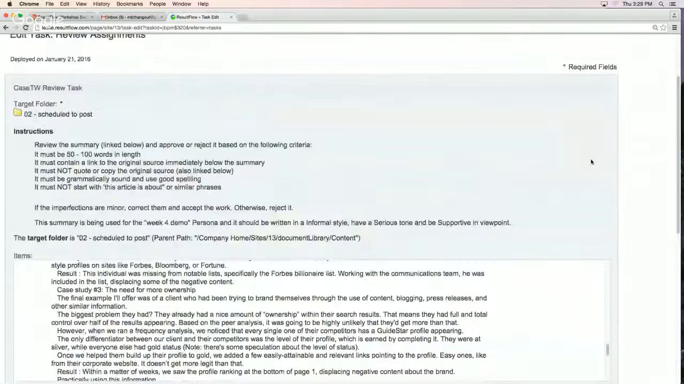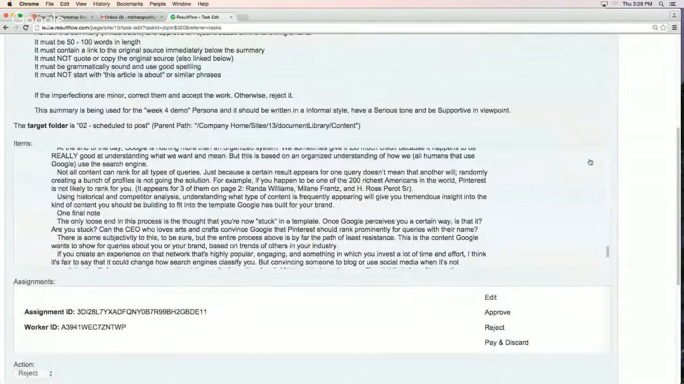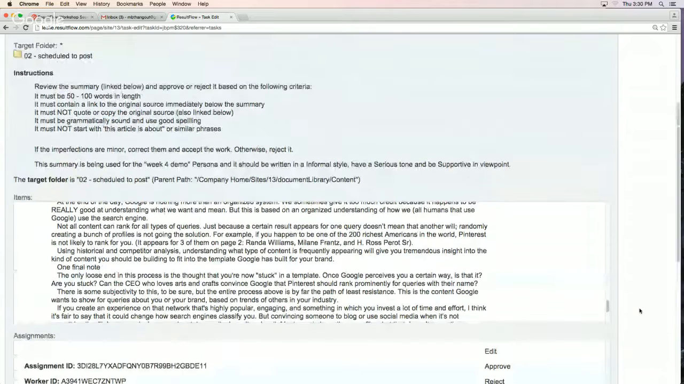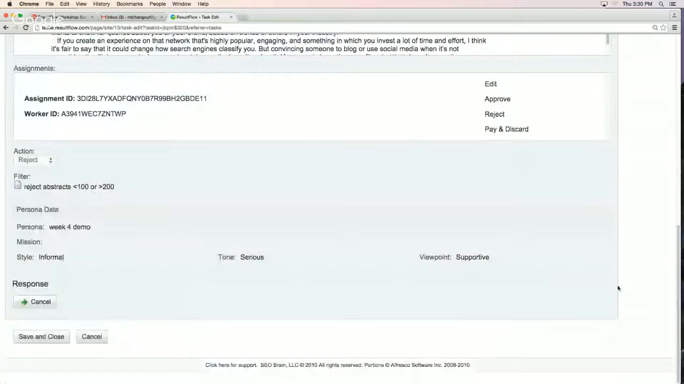So what would happen if I put 2 instead of 1 on that hit definition? There are going to be 2 of these down here, so there are going to be 2 assignments returned. And now what do I do with it? Well, I could accept them both. I could reject them both. I could accept one or the other.